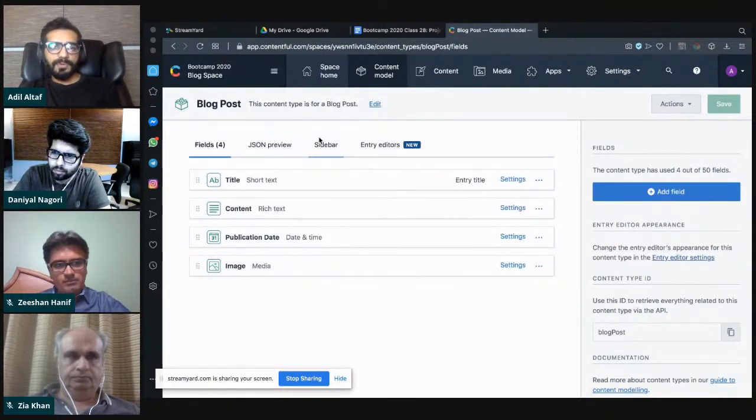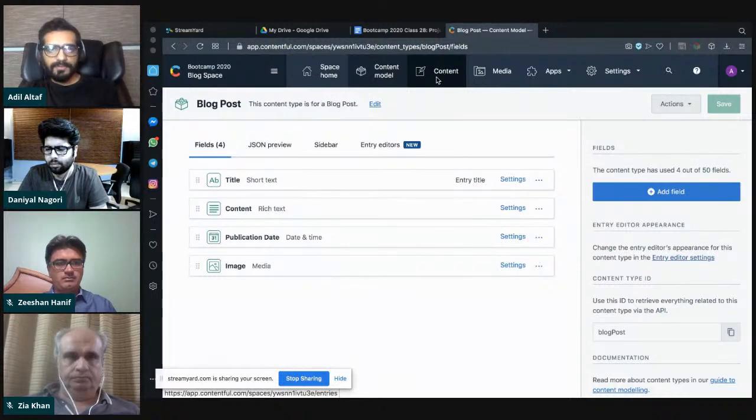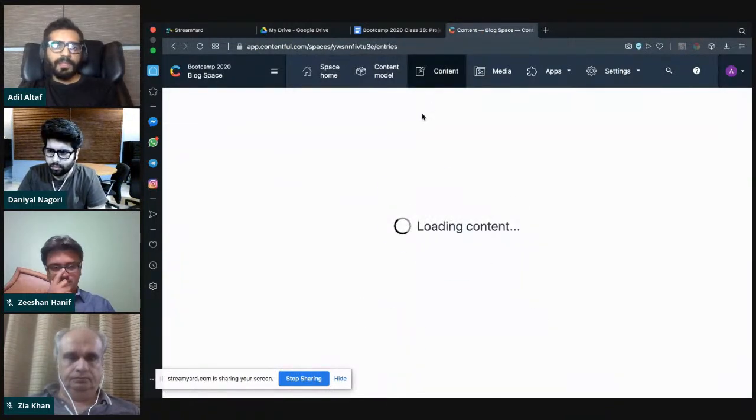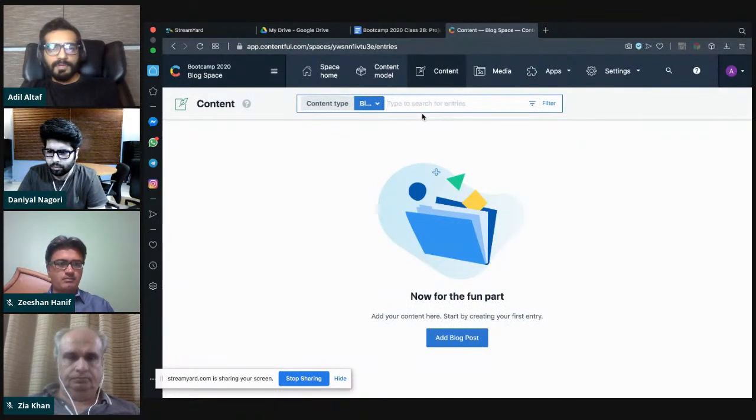Now we need to go and create an actual blog post. So for that, we can go to the content tab up here. So first we created a space, and then we created a model for the blog post. Now we can go to the content tab here, and here we'll have the different content types that we would create. So right now we just have the blog post content type. So it just has this one. And then here we can say add a blog post.